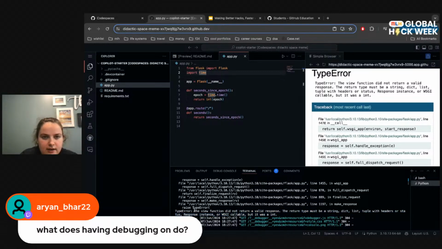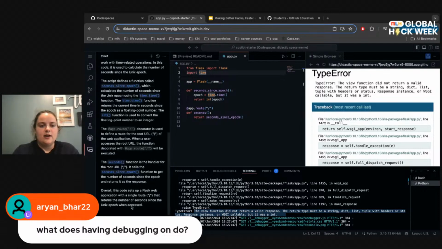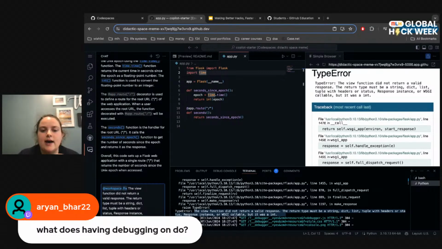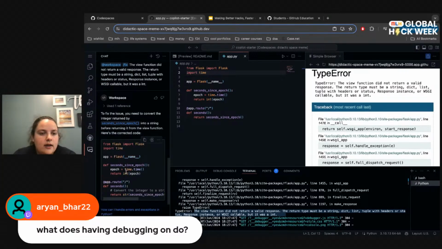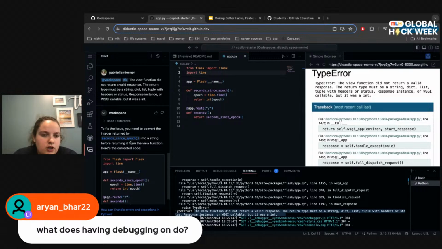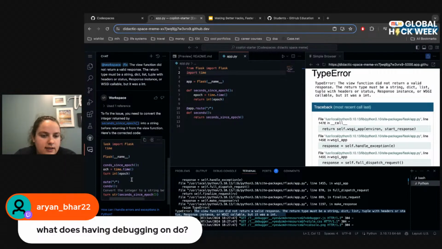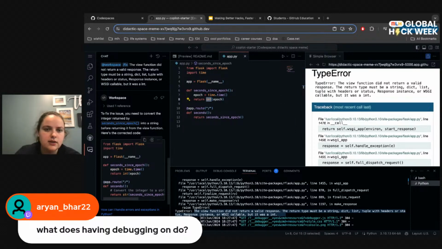So in this instance, because just typing in fix with the problem is not giving us any particularly helpful information, I'm going to type in command fix, and then I'm going to type in this type error that we're getting in the terminal to see what's going on. Okay, so to fix the issue, you need to convert the integer returned by seconds since epoch into a string before returning it from the view function. Here's the corrected code. So it's telling us that I need to return a string. I need to convert this basically into a string because it won't return as an integer onto the HTML file. So I think that makes sense.